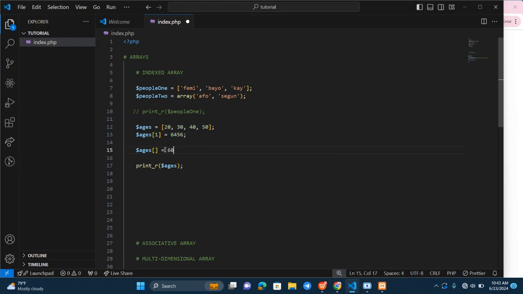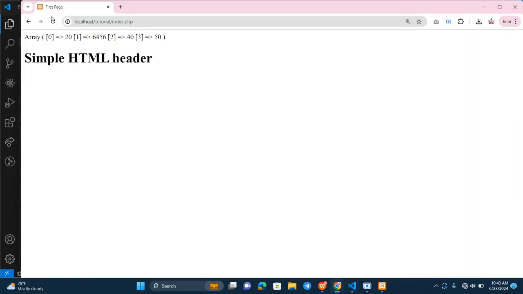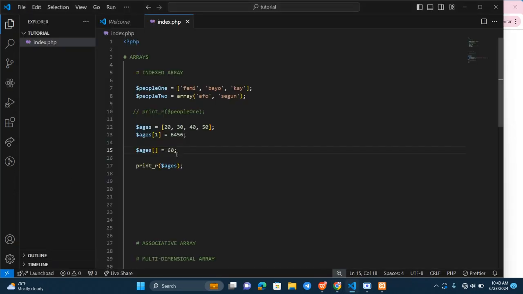So we have 50 here. Let me turn it to 60, and let me now print ages. So once I save and then print, just take note of this. Can you see the fourth one now? It's having 60. Since we didn't add any number inside the brackets, it will just add this to the back of the array.